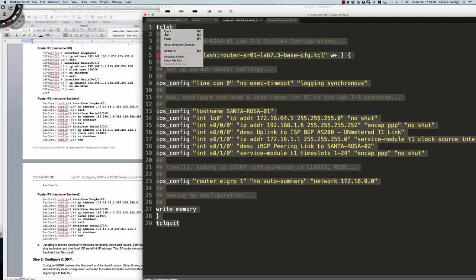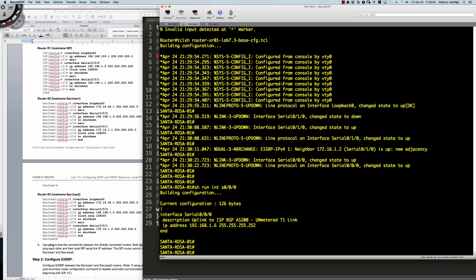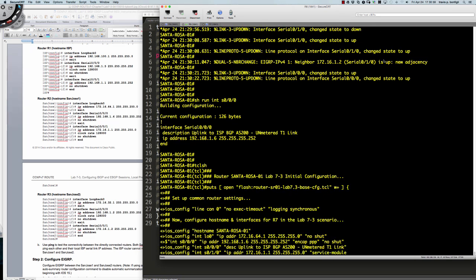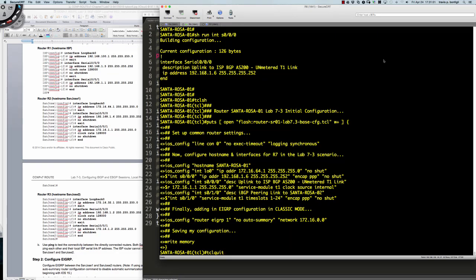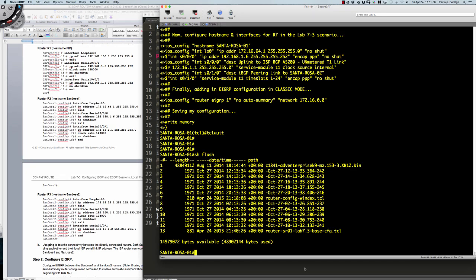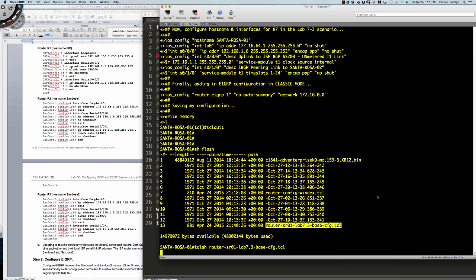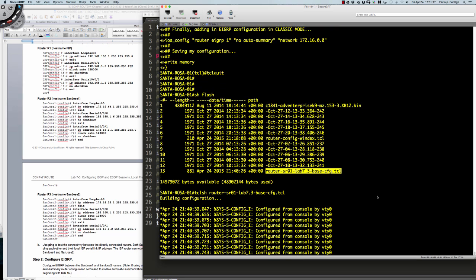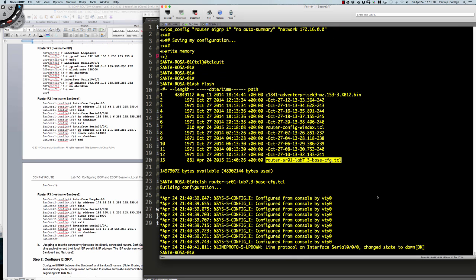So again, it's really quick. All I need to do is grab my script, copy it, and this is on Santa Rosa 01. I'm going to dump my script in. The TCL shell tells it which file to open up, what to create. TCL quit, show flash, and I want to rerun this script, right? So I'm going to say TCL shell, and then my base config script. Now, I could have simply gone into global config, gone into interface config mode, and dumped in the encap PPP. However, I'm going to be reusing these scripts, so I want to make sure that these scripts are going to work for me, and they're going to set everything up right the first time.